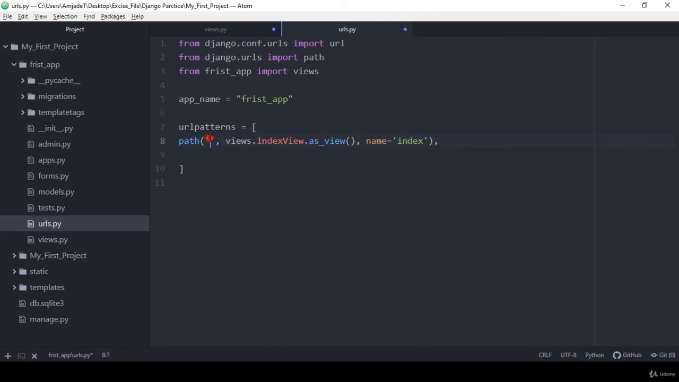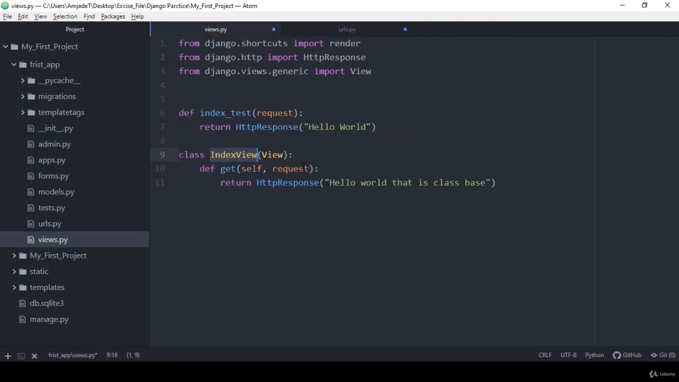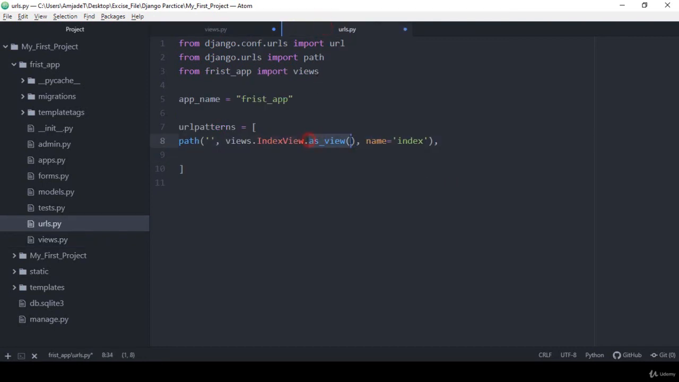So that is our path. So here I have defined that empty. That means there should be our home path, right? Into the home path, I have defined views.IndexView. That is actually our class name. And here I define as_view. as_view means it will call this class as a view. So for that reason here, you have to add that as_view, and then that is our name as index. So that is the main basic difference between function and the class.